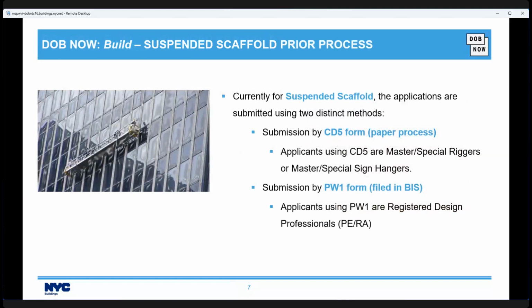Currently, for suspended scaffold, the applications are submitted using two distinct methods. There is a submission by the CD5 form. This is a paper process right now. And the applicants who use it are either master or special riggers or master or special sign hangers. The other option is submission by PW1 form, which is currently filed in BIS. And the applicants using that are registered design professionals, either a professional engineer or registered architect.